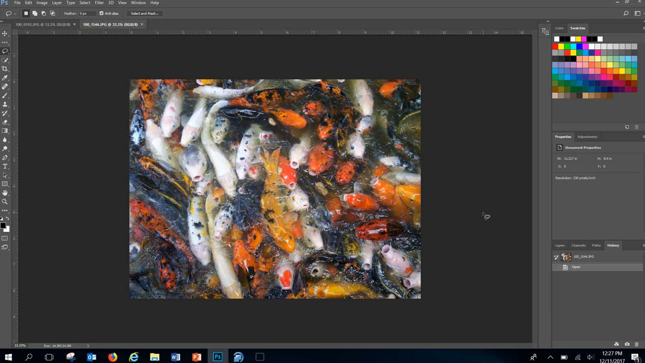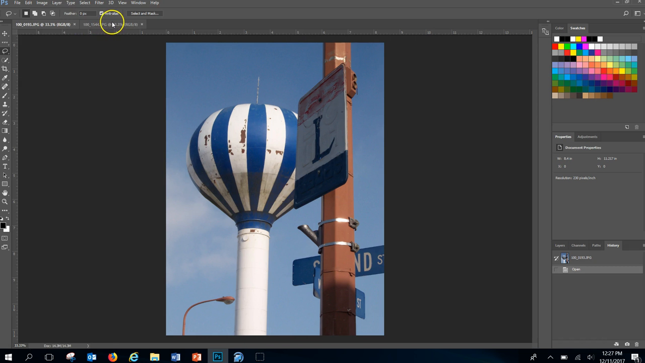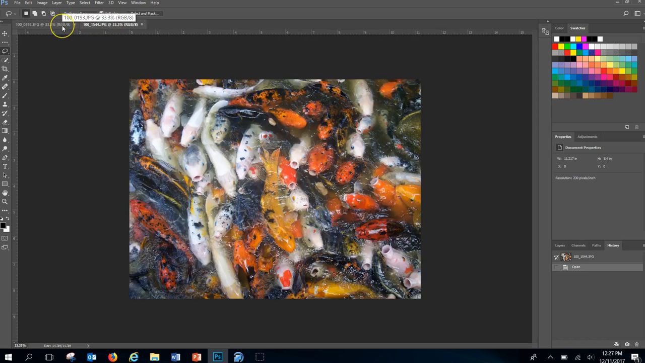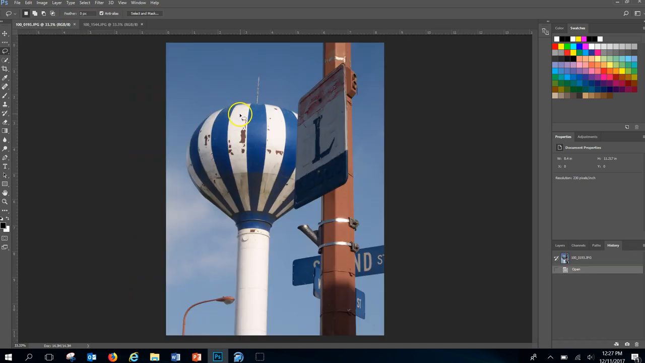I'm going to open both photos and do any light editing that I want to do beforehand. I would do that now. From here, I have my base photo, which is going to be this photo, and this will be the photo that I replace with when I take out probably these white stripes in the water tower.